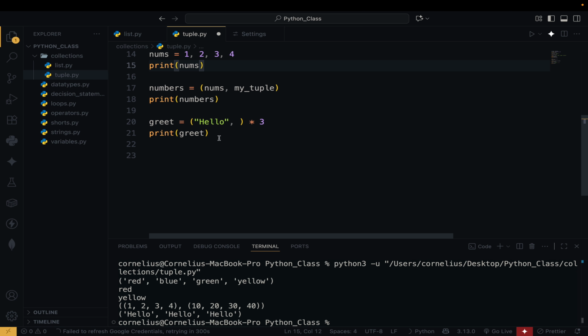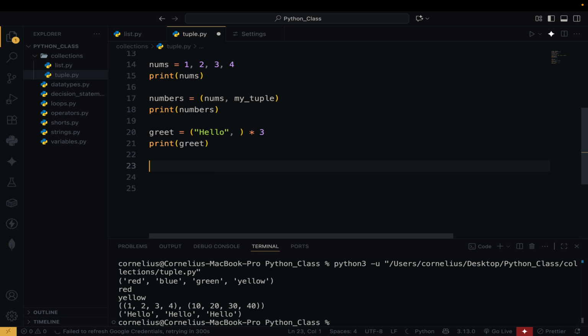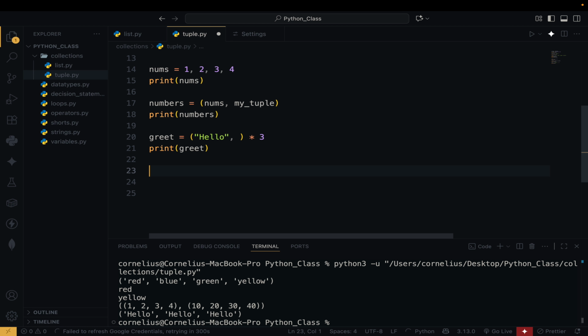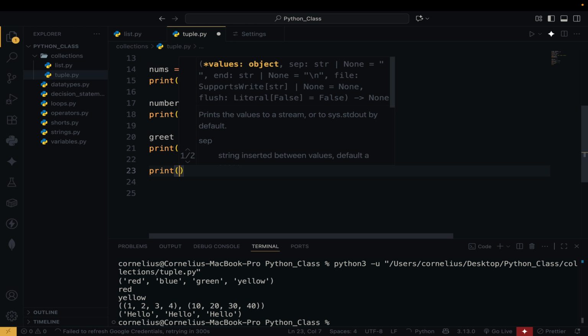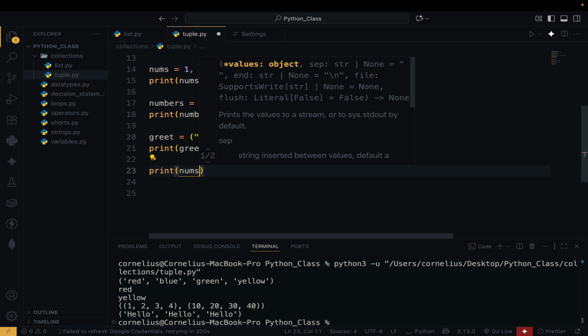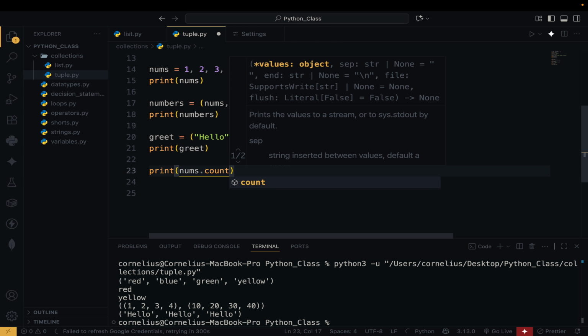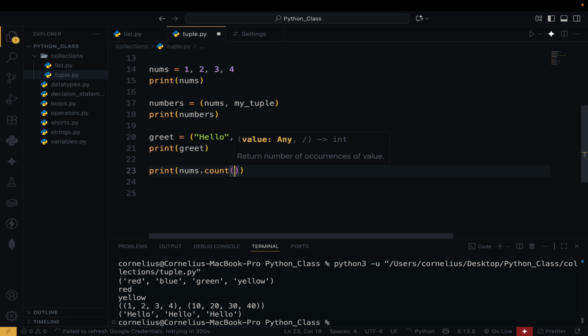Command V. So I'll say print norms.count. All right, we want it to count. Now, what does count actually do? Let's hover over it. It returns the number of occurrences of a value. So we want to check how many times 4 occurred in it.